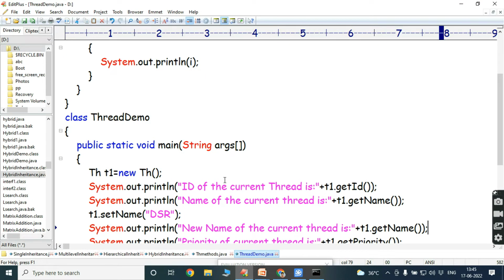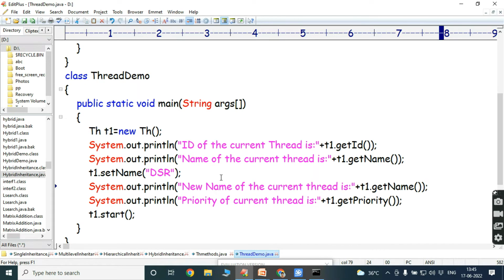We have to set the priority of the current thread. Here the default priority of the current thread is 5. Now we have to change the priority of the current thread by using the setPriority method. So here I am writing t1.setPriority, and the new priority value I am giving is 8. Now we have to print the new priority.